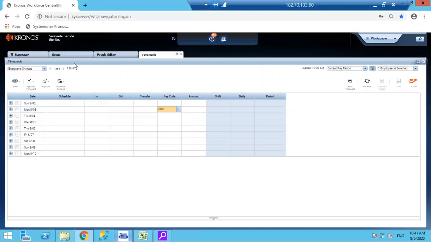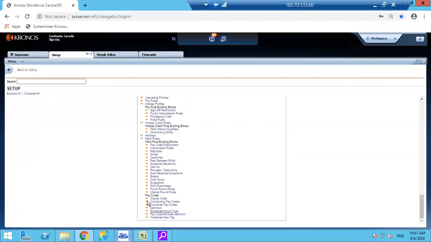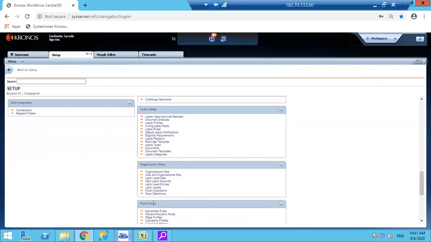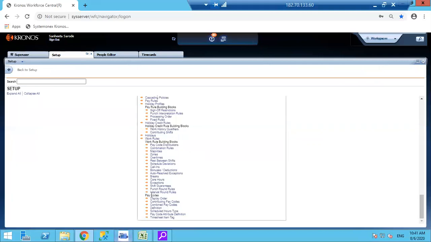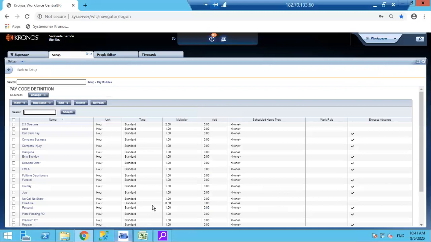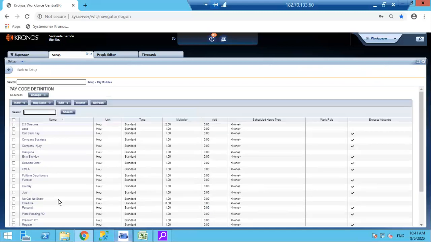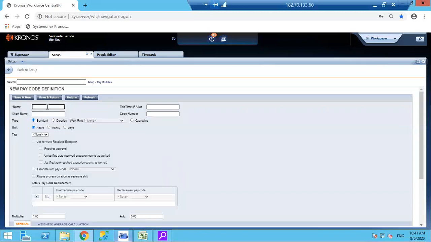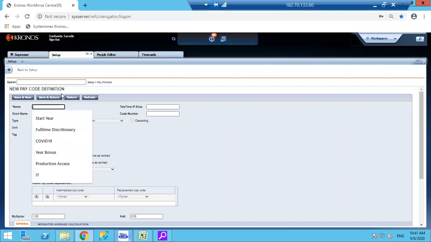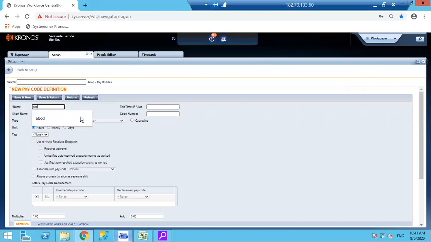Now how do we create the pay codes? In the setup tab, go to pay policies. Under pay policies, pay codes, and under pay codes, definitions. Now in definitions, these are the created pay codes. You can create a new pay code also. I will just write the name ABCD, suppose, and here you can give the short name.